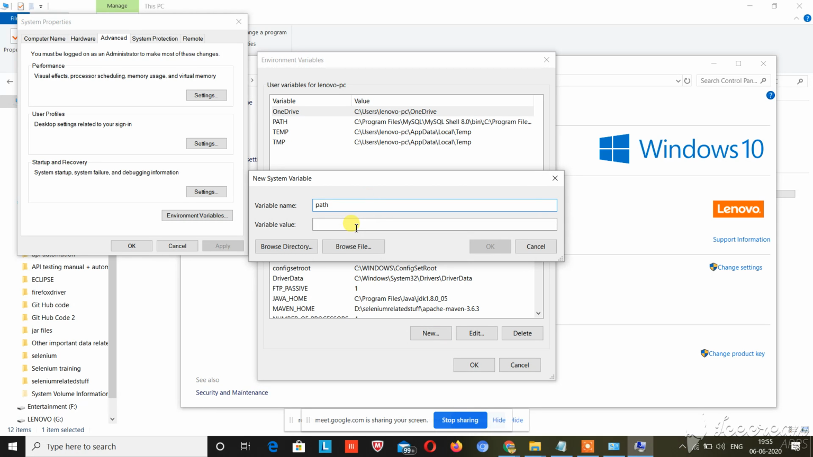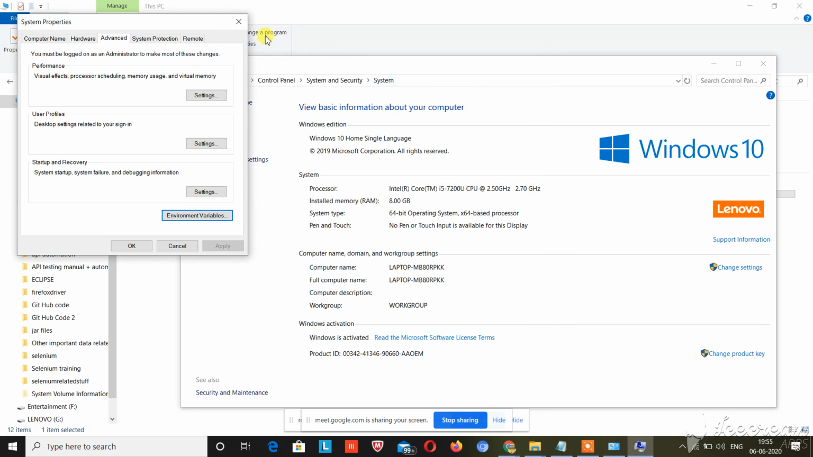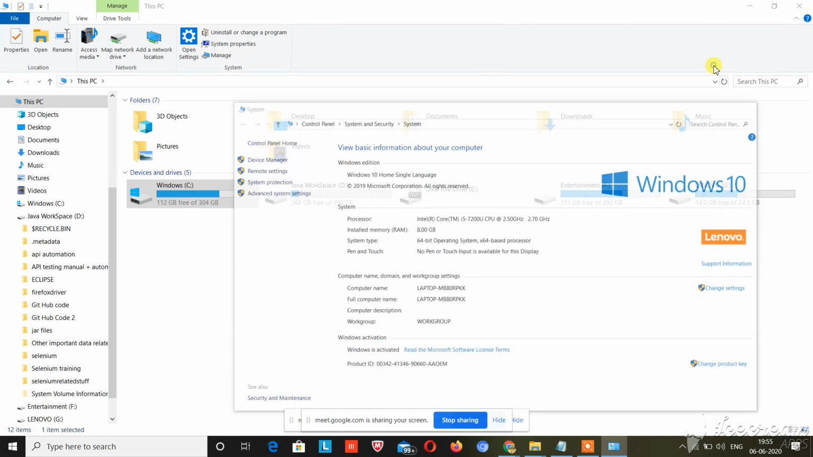When you type path, and after that in the variable value column, you need to paste the path that you copied and click on OK. Because I have already set up the path, I will not click on OK. I will cancel this. So guys, I hope that you all have completed this.